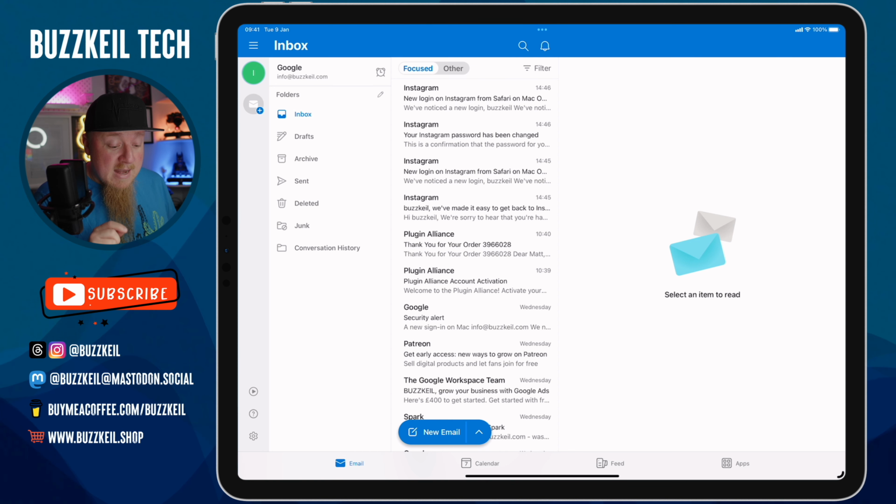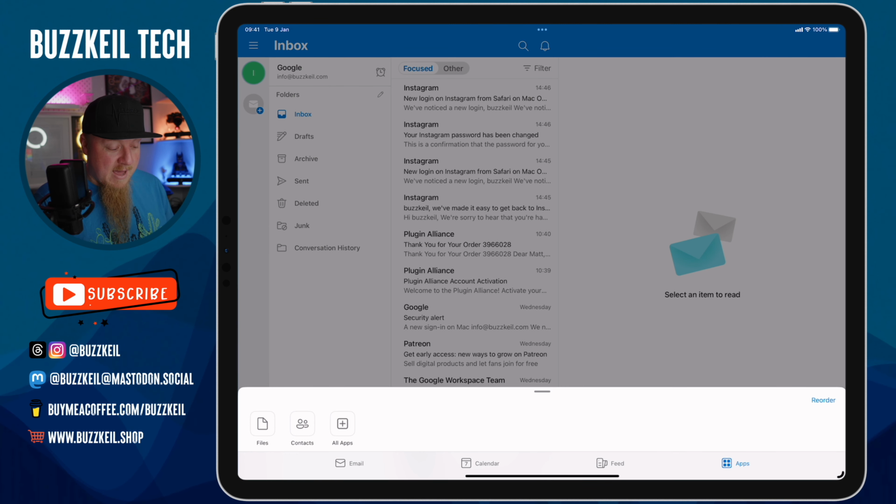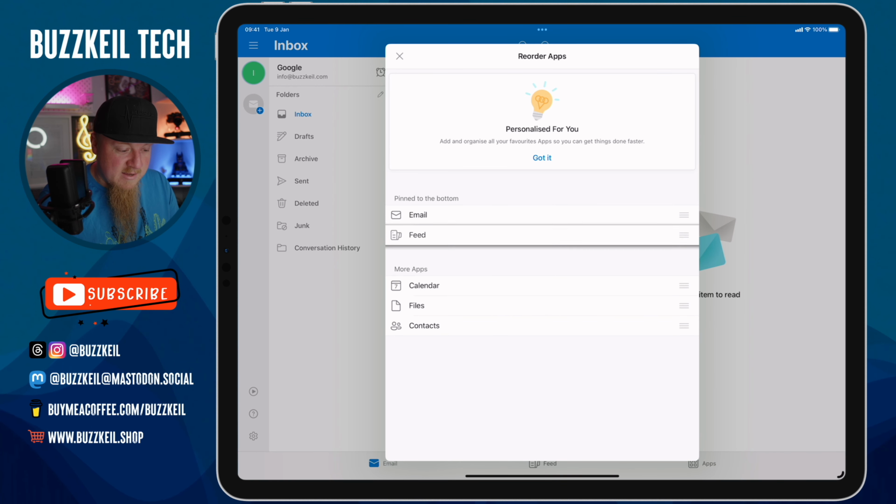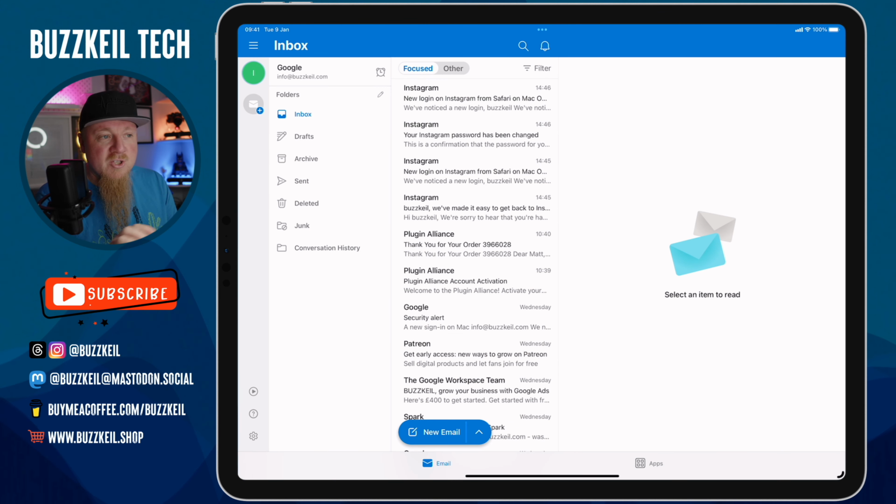Now, if you're not remotely interested in the additional functionality like the calendars and the cloud storage, this is something I really like. We've got a menu along the bottom here, and that menu can be customized, and you can hide or show as much as you like. If I tap on apps, I can see all the additional things I could include, but I've got a little function that says reorder. And what I can do is I can actually just choose to hide the calendar and feed and just have emails visible. And I can just hide the bits I don't want. So if you're not interested in the additional bits, there's a bit of customization here, which I really, really like.